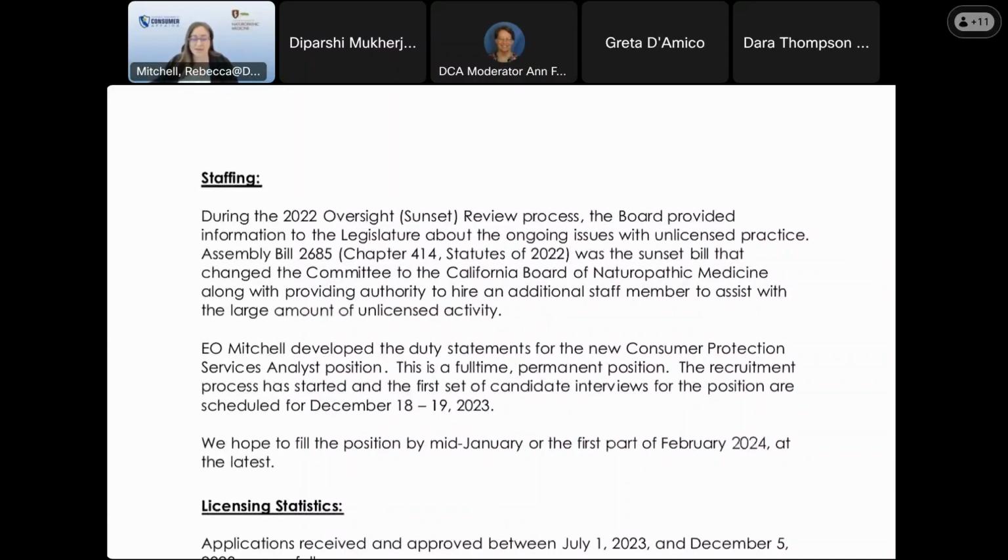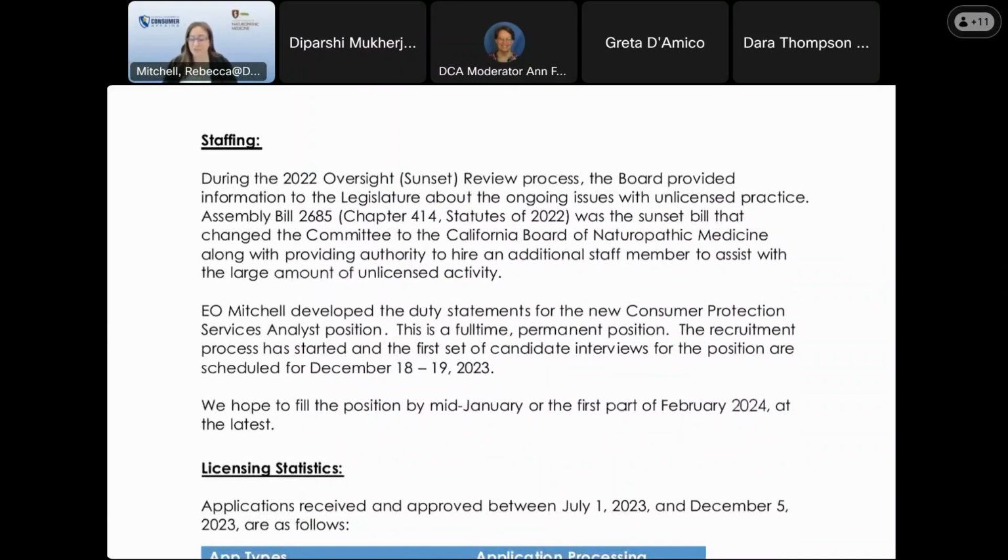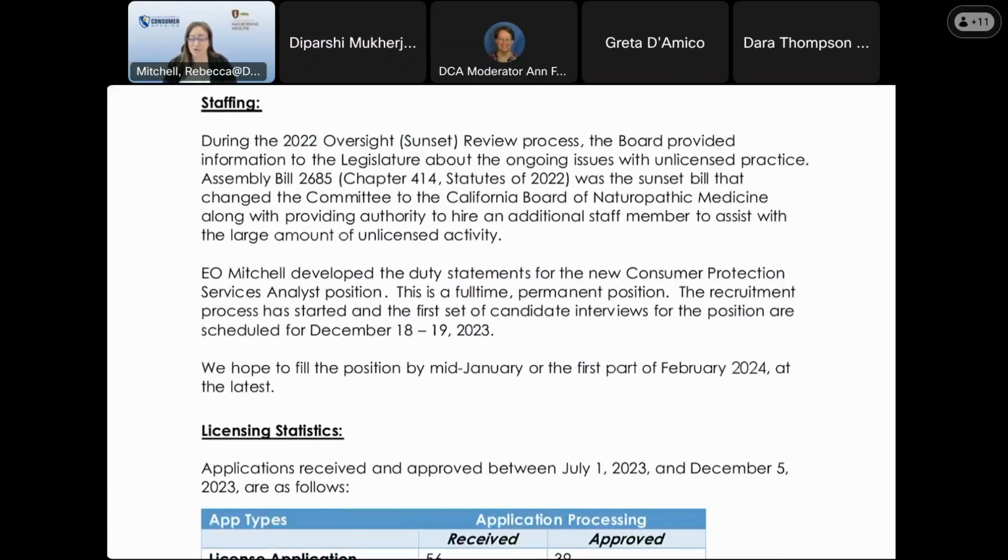So staffing. During the 2022 oversight sunset review process, the board provided information to the legislature about the ongoing issues with unlicensed practice. Assembly Bill 2685, Chapter 414, Statutes of 2022, was the sunset bill that changed the committee to the California Board of Naturopathic Medicine, along with providing authority to hire an additional staff member to assist with the large unlicensed activity we see here in California.